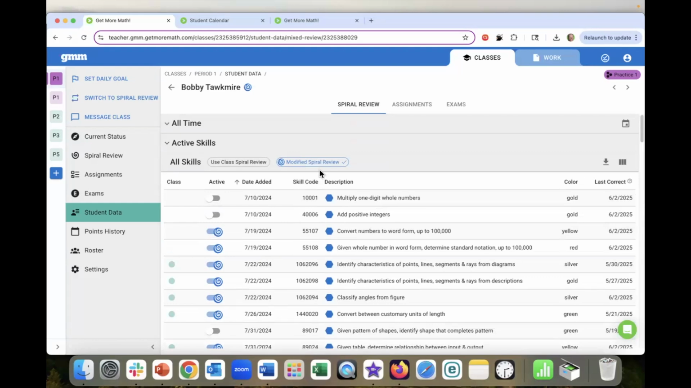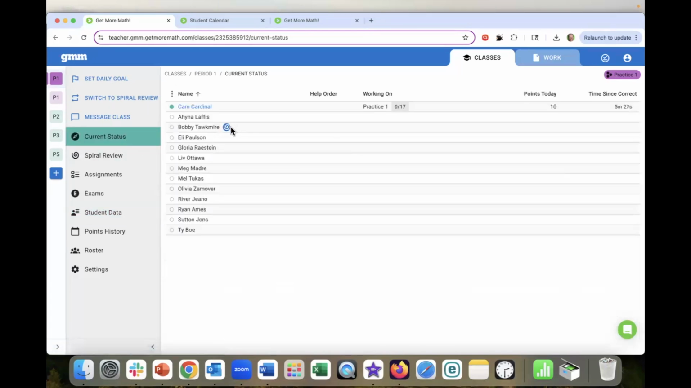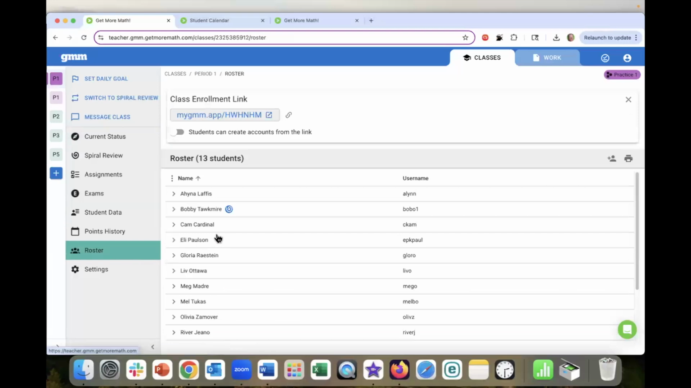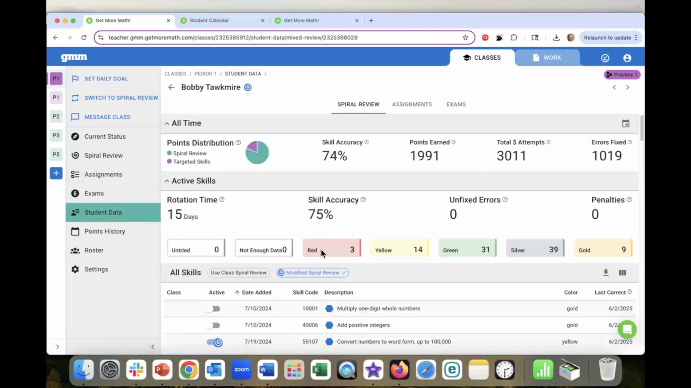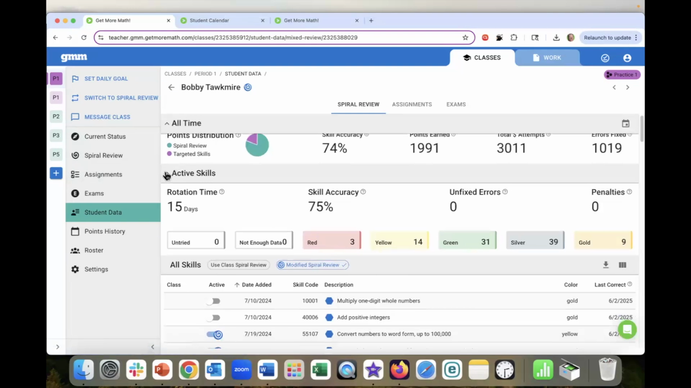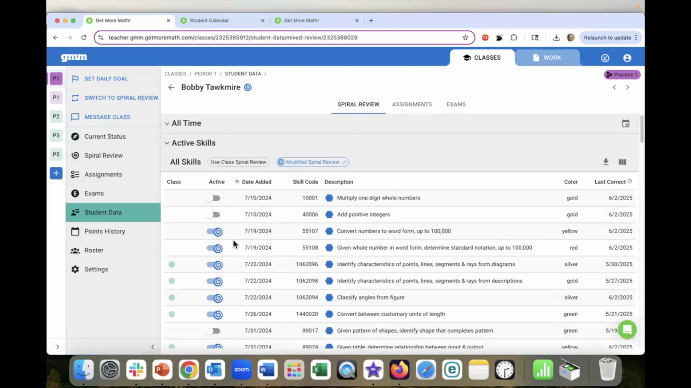All right. So if you're using the modified spiral review, it's going to show right here. There's also going to be this little symbol next to their name, and that will be anywhere in the program where you see their name. So if I go to current status, notice how that symbol is there. If I go to roster, it's there as well. Okay, I'm going to go back to student data. Notice how it's here.